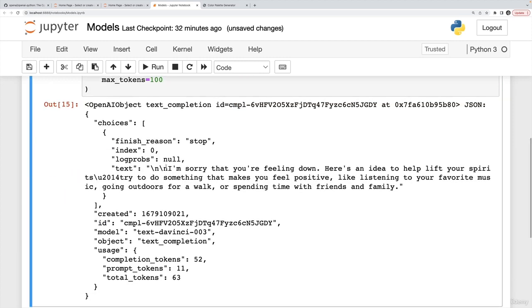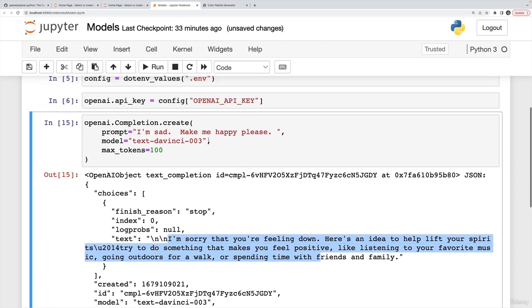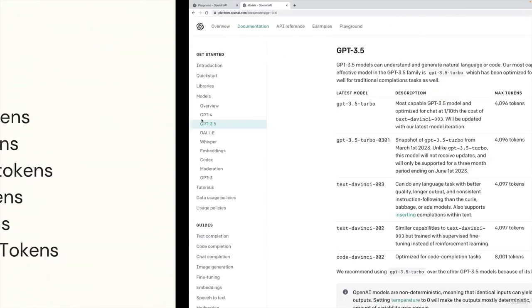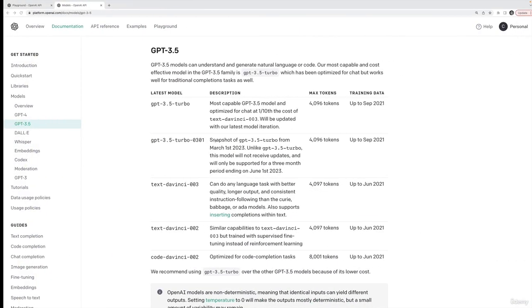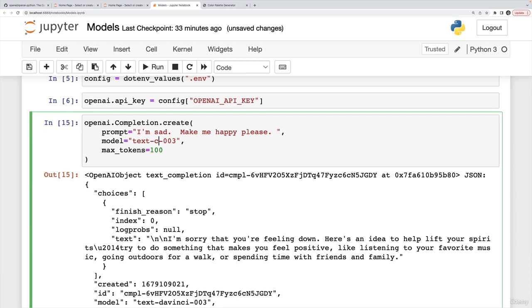And here it is. It gives me some output. It generally makes sense. I'm sorry that you're feeling down. Here's an idea to help lift your spirits. Try to do something that makes you feel positive, like listening to your favorite music, and so on. Okay. Now, if I downgrade this to, should we jump straight to Ada? I guess let's do Curie 001.